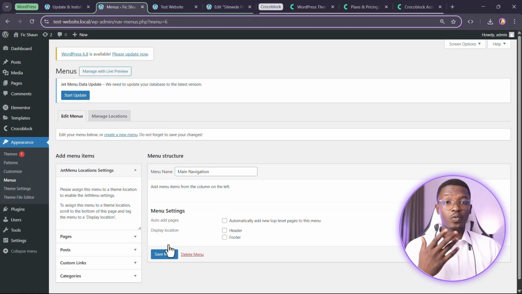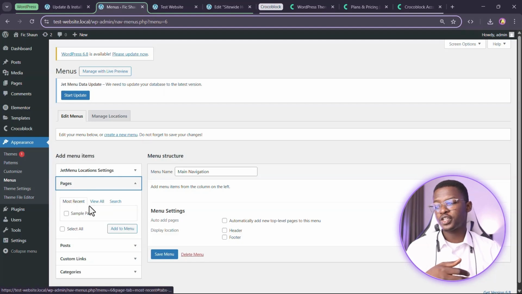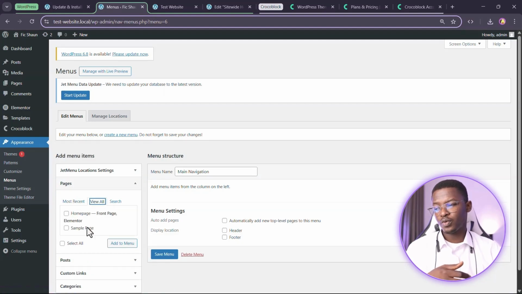Great. Now, once that is created, you have the opportunity to begin to add pages to that menu or posts or whatever else you want to add inside of the menu to help people navigate around your website. But you take note that inside of here, if we come to pages, we have most recent pages. You have view all so that you can look at all of the pages on your website, which right now we just have home page and sample page. We can begin to add more pages and we're going to have those pages show up here and we'll be able to add those pages to our menu.